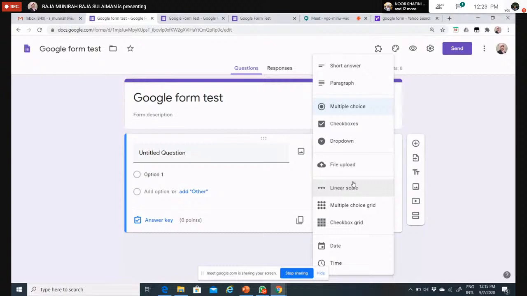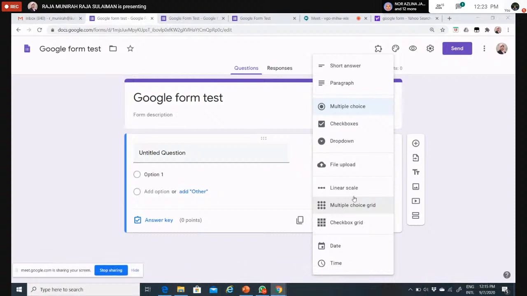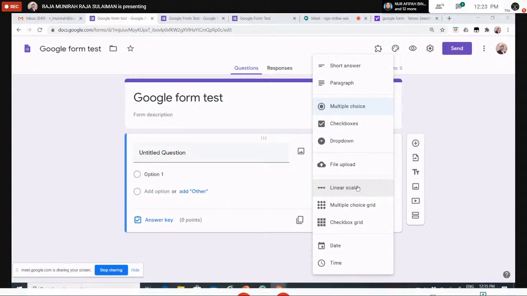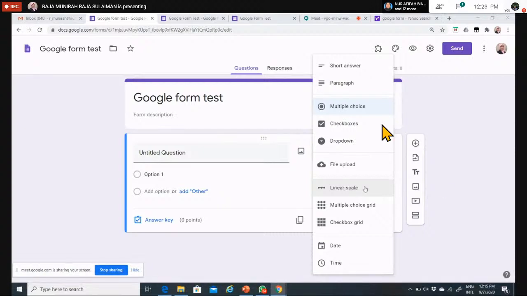I never use linear scale for test. I'm not sure for any the rest of you, but for me, linear scale is no. Linear scale usually I use for the survey. Multiple choice grid, I'm using it for the quiz. It's like a multiple choice, but there are slight difference. We will look after this. Checkbox grid, you can also use it. Date and time, no, I never use date and time.